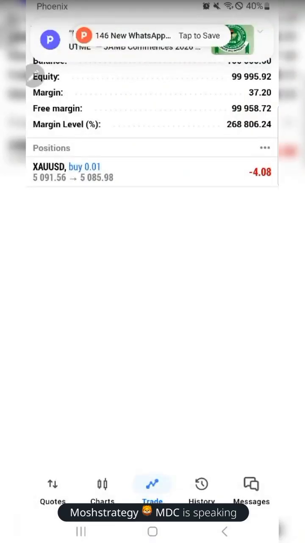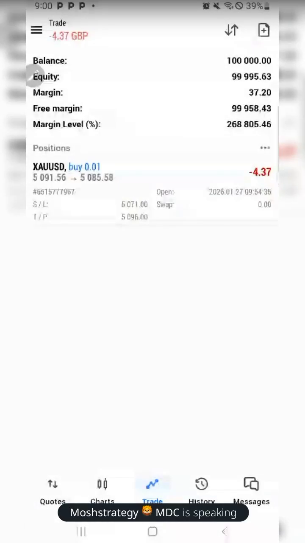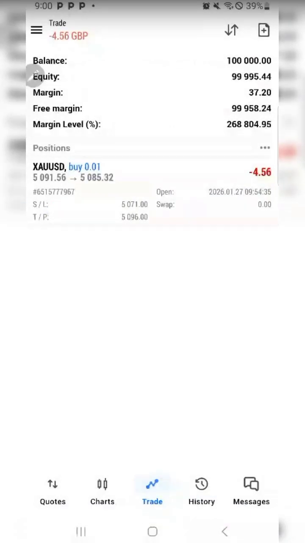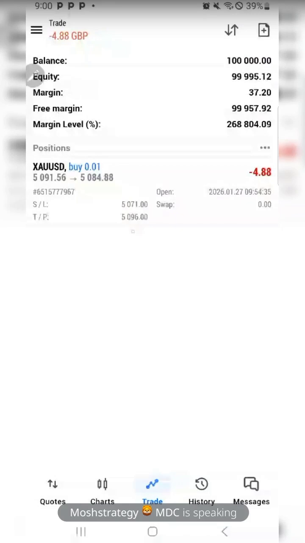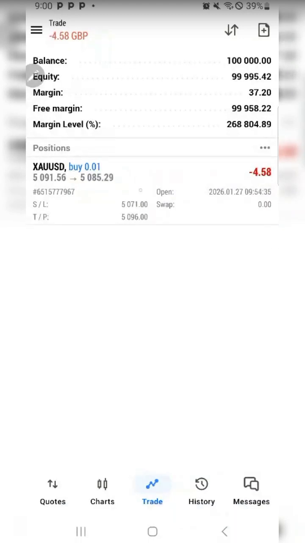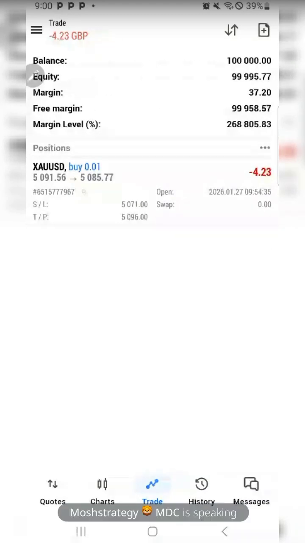So meaning that at this 0.01, if the market goes to, you can see it here, TP, SL. If market goes to 5,096, I will be in $5 profit or 4 point something. But if eventually market goes against me, I will be in loss of $20.